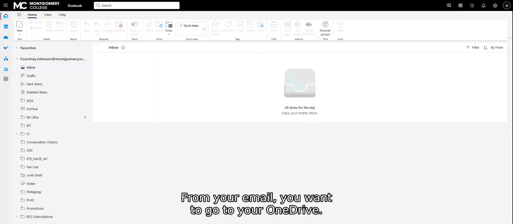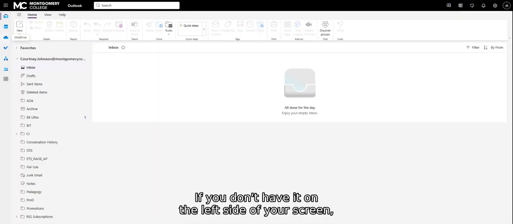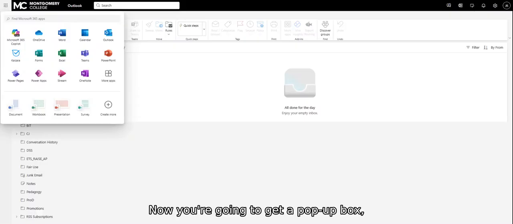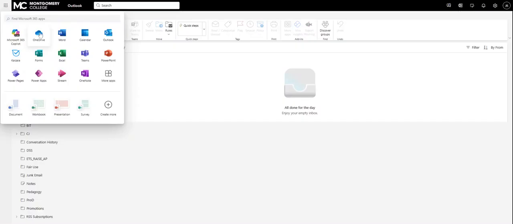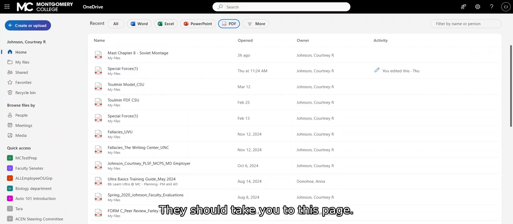From your email, you want to go to your OneDrive. And your OneDrive, remember, is this cloud app. If you don't have it on the left side of your screen, simply go to your app launcher and select that. Now you're going to get a pop-up box and your OneDrive app is right there. It doesn't matter which one of those you select, they should take you to this page.